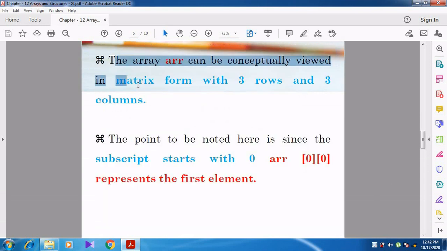So this is the memory representation for the two-dimensional array. The array ARR can be conceptually viewed in matrix form with 3 rows and 3 columns. It will look like a matrix format that represents 3 rows and 3 columns. In the above example, the first 3 represents rows and the second 3 represents columns. So 3 cross 3 means totally 9 elements.